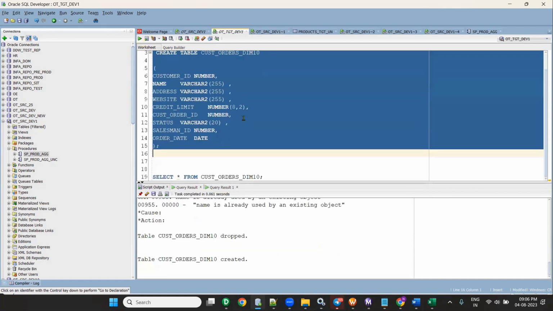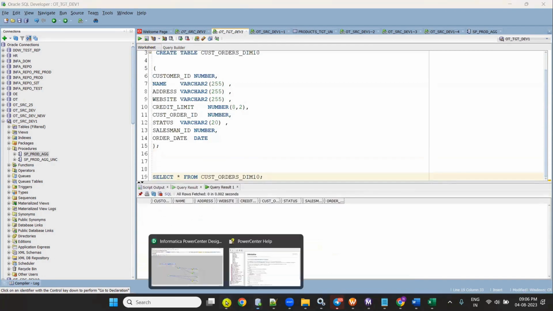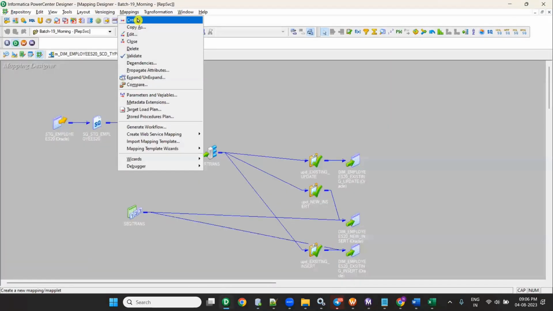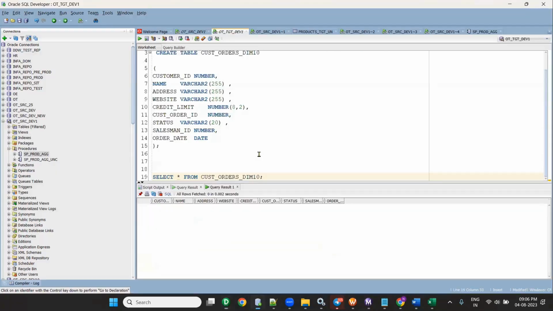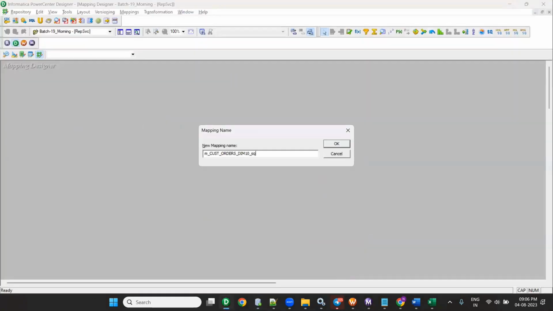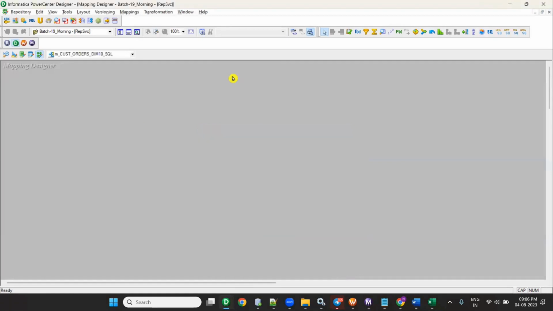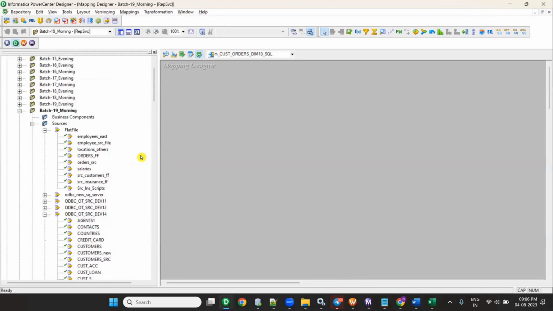Drop and recreate. Okay, now if you see here, there are no records. Now let's create a mapping. I'm creating a mapping, M underscore. What is the target table name? Cust orders dim. SQL transformation. Okay, SQL transformation. So now what I will do, I'll take a source.